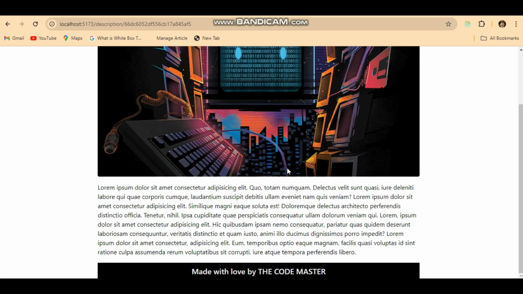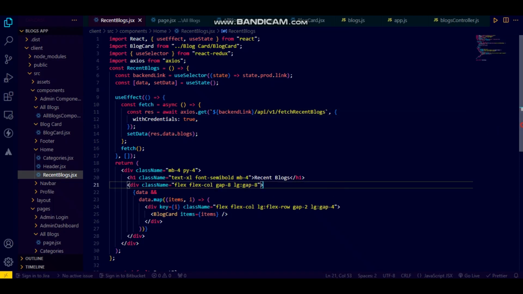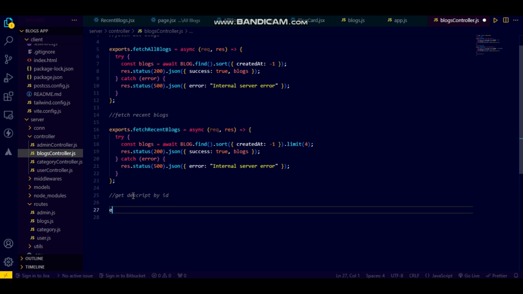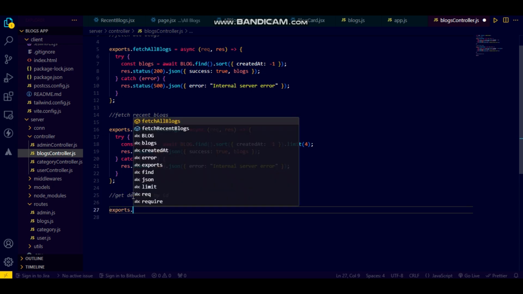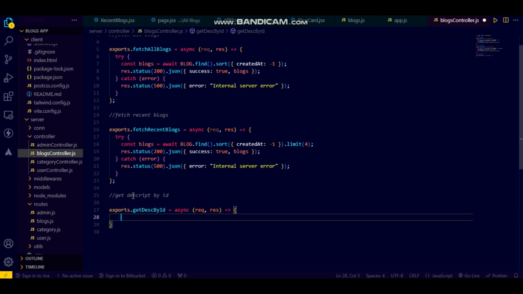Here you can say read blog, this thing. I just want to go here. So what I can say here basically, where is my blog controller here? So I can say get description by ID. It means we need to firstly know from where it's coming. So I can say exports.getDescById is equals to async request, response, and I can say what I can say here.